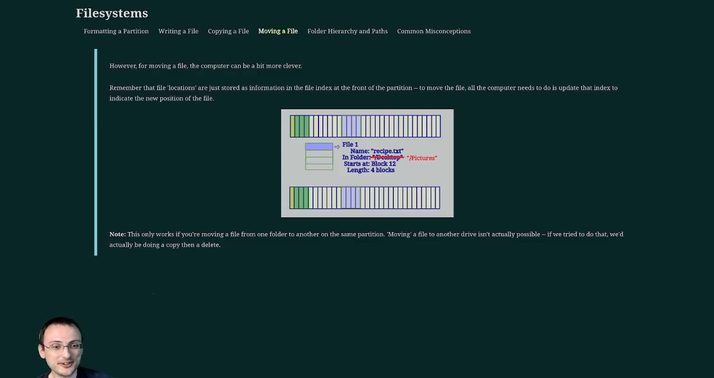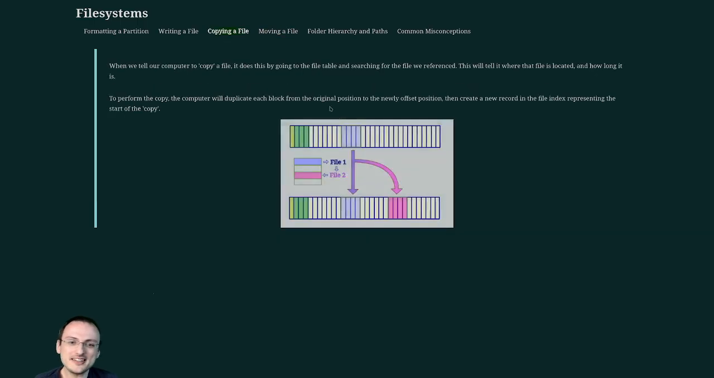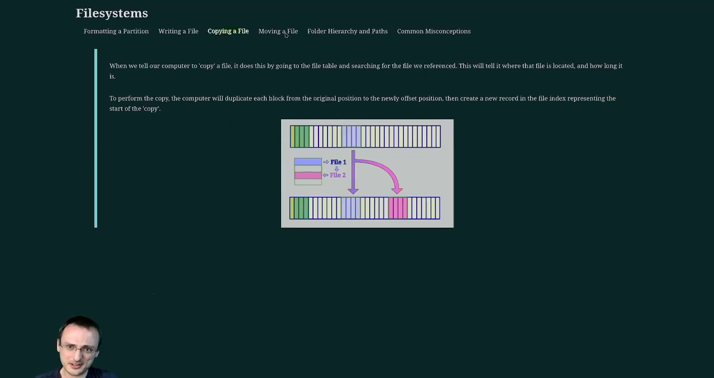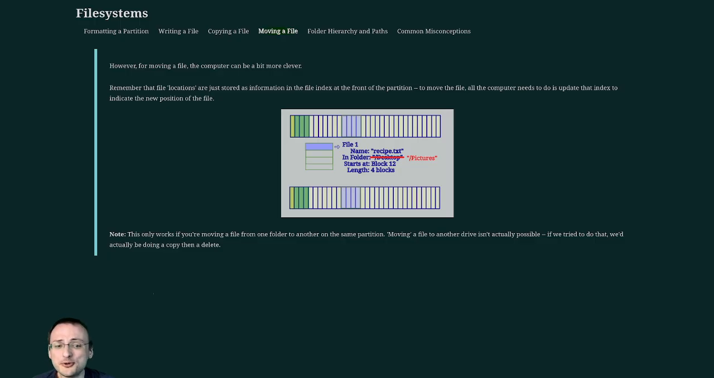Moving a file to another drive isn't actually possible if we think about it. What we'd need to do is copy that file, actually read all of the bits on our drive, and this pink arrow in this case would be on a completely different rectangle with its own little table of contents. We'd be copying out to that third rectangle entirely. If you tried to move the file there, what you'd actually be doing at best is copying it and then deleting the original copy after you're done.